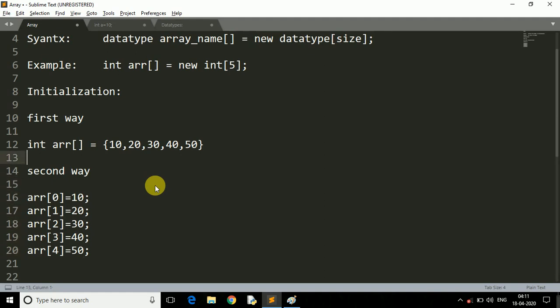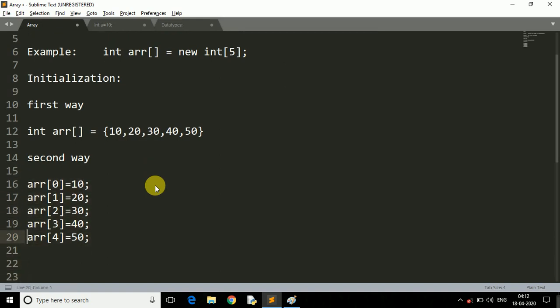Initialization means assigning values. Okay, but this first way is mostly used when we already know which values we want to store, or we have static values. But if we want to take the values from the user side, we have to use the second way. And in a further video I will explain how to reduce the lines of code, using a loop, you can assign or specify values in this way.